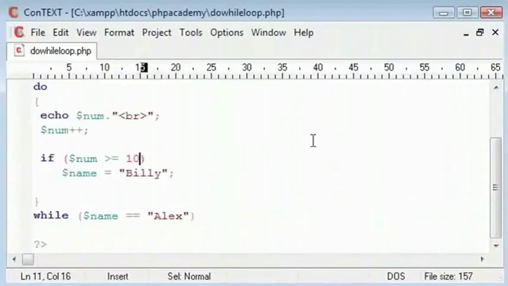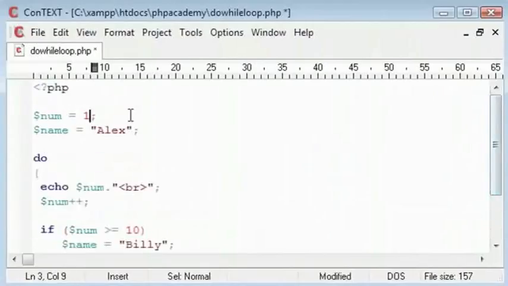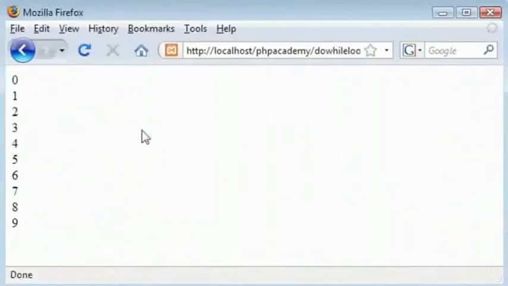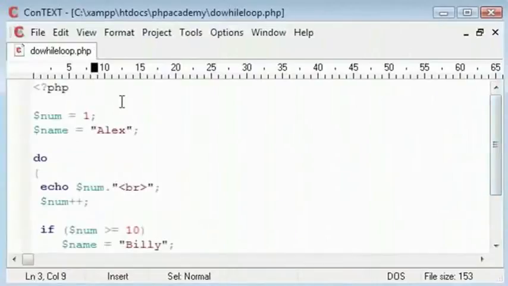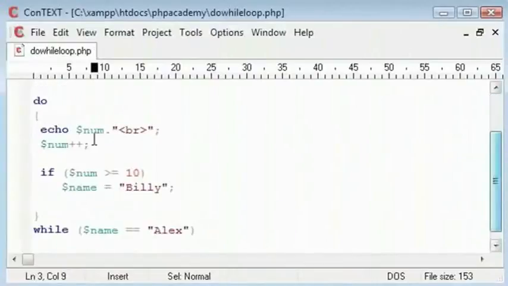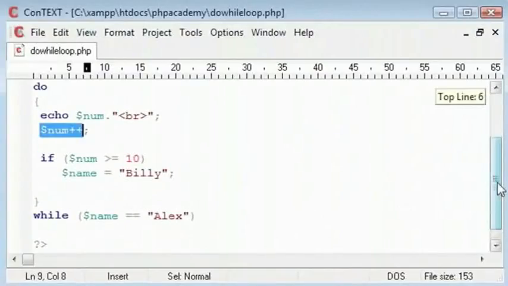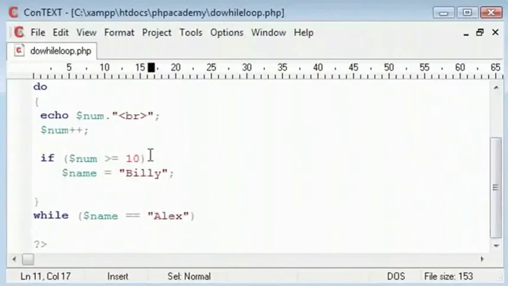Now change the if to 11, or you can change num to 0. Now this won't work and you'll see why. We've got 0 to 9. The reason being your starting number. What this will do is, like I said before, it'll echo out the current number, then change it to an increment of 1, and then it'll compare it in the if statement. So you're comparing what you can't see.